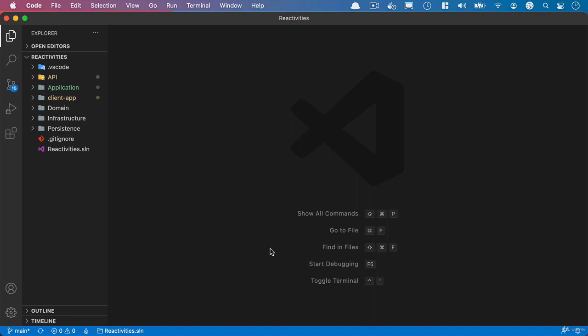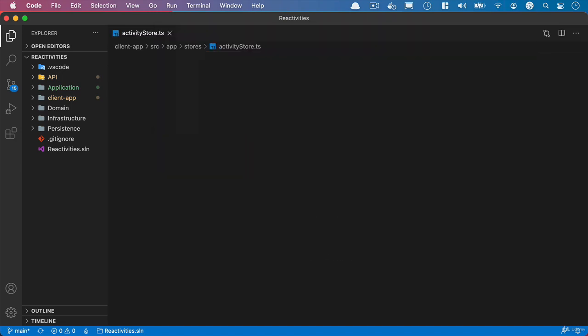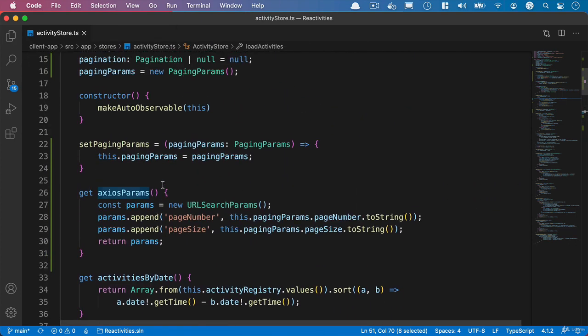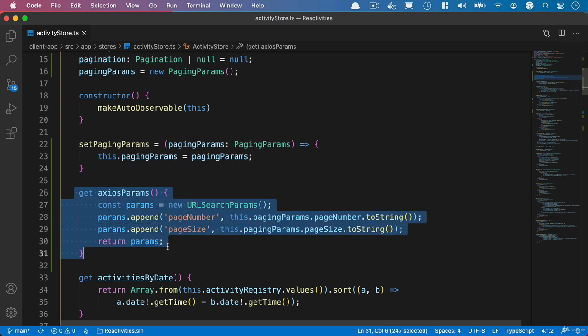So now that we've got filtering set up on our API, our next task is to go and set this up on the client, of course. So what we'll do, we'll head over to our activity store first of all, and see what we're currently doing. And we have an ability to send up query string parameters via the Axios params. That could come in useful.